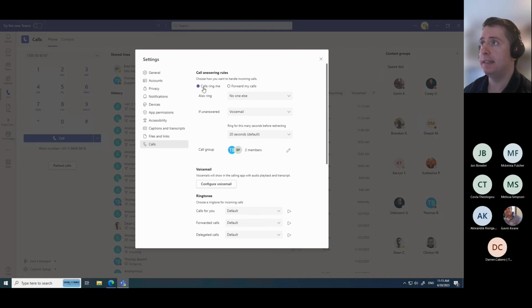We can also set a lot of important settings for our call answering. The call answering rules will be for our direct line. So if someone calls me directly, this is what's going to happen. By default, it just rings me. If I don't answer, say after 20 seconds, it's going to go to a voicemail system. Super easy. When someone calls you directly and leaves a voicemail, it's just going to get transcribed and emailed through to you. So it's all connecting to your Office 365 account.